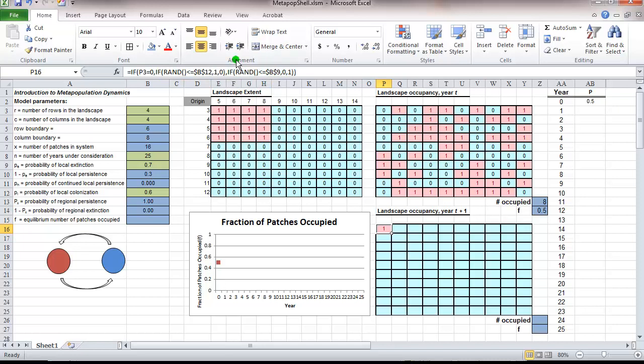Really, right here is the key equation that's generating our dynamics. We have a different formula for those patches that are currently occupied from those that are currently unoccupied. We can carry this equation through and then down. And what we've simulated now are the dynamics. So this population right here was empty, and it stayed empty. This one was present in year t, but it went locally extinct. This one was unoccupied in year t, but it becomes colonized in year t plus 1.